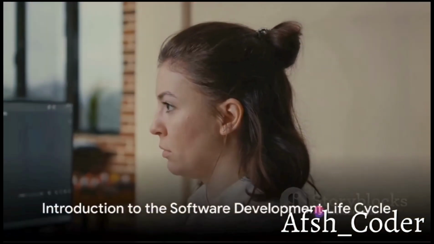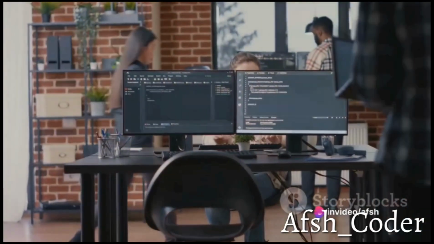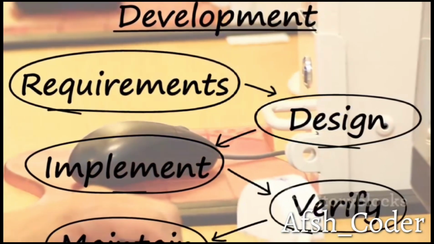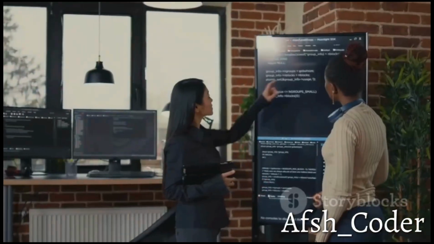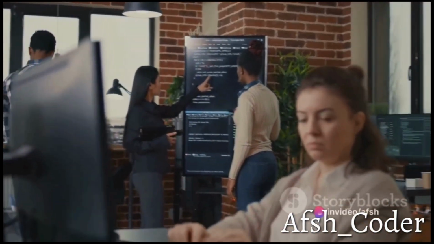Ever wondered how software is built from scratch? It's not just a matter of writing code. It involves a systematic process known as the Software Development Lifecycle, or SDLC. This process is all about designing, creating, testing, and maintaining software systems.